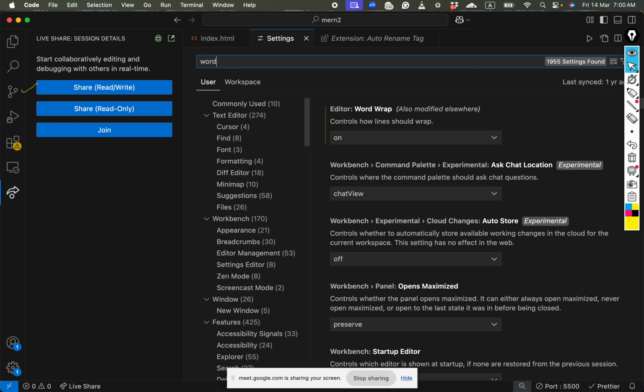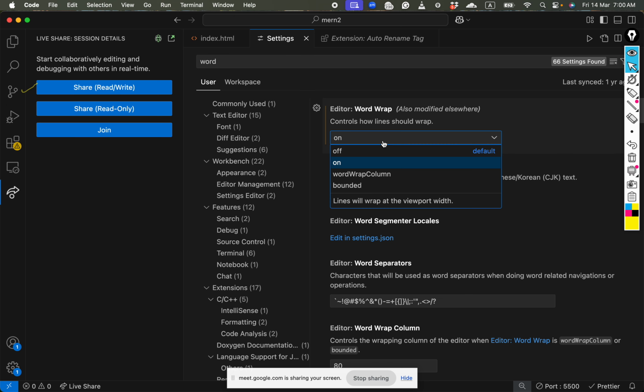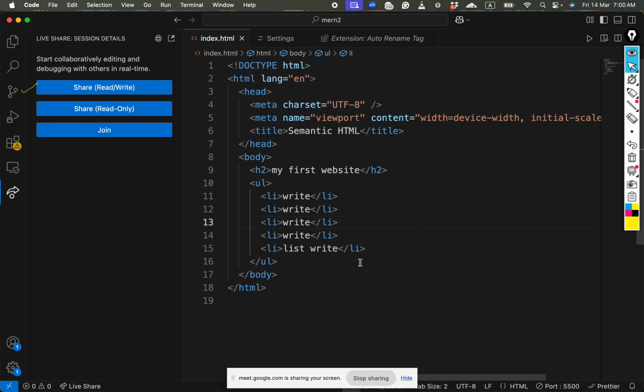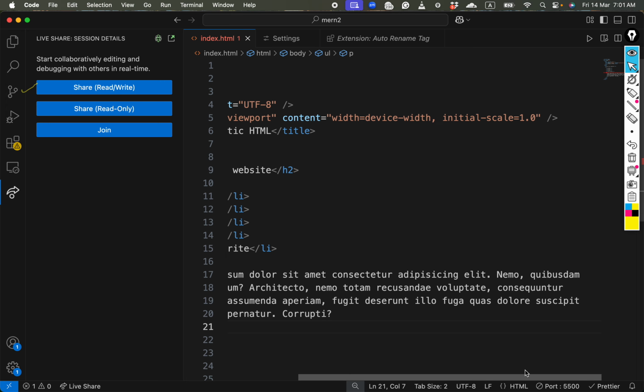Okay, next thing we do here is what's called word wrap. You say word wrap. Okay, word wrap is coming up here. Turn this on. If it is off, for example, if we keep it off for now, I go to the index here and maybe I say here the p tag, then I say here the lorem. Now you see this lorem is coming up in one line, and I got the horizontal bar here, right? The horizontal bar has come here.